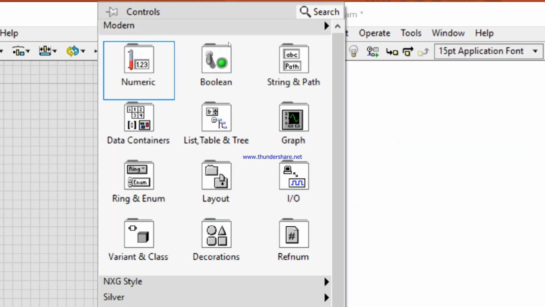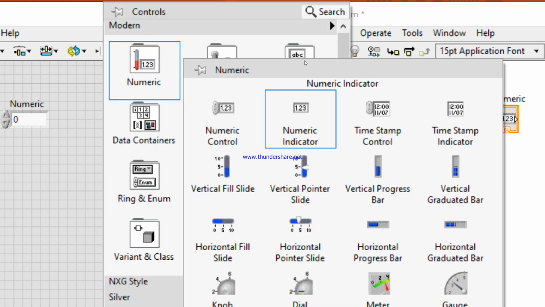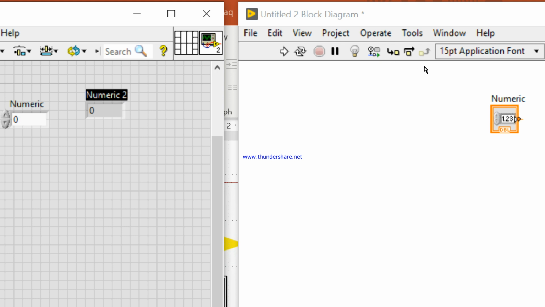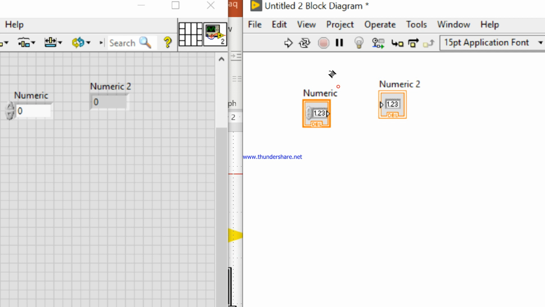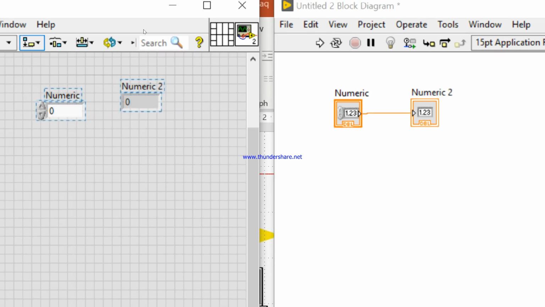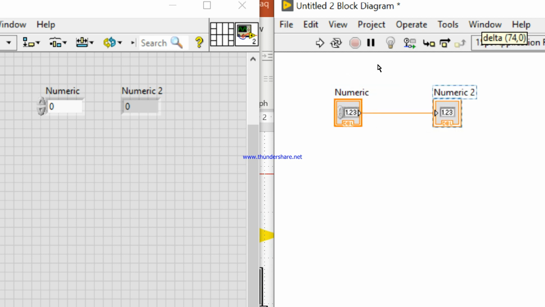Now if I come here and take one numeric control and one numeric indicator, you will find both numeric control and indicator here. Now I am connecting using this connecting tool. Okay, now label as same. Good. So this one is my numeric control and this one is my numeric indicator. It's a numeric data type.